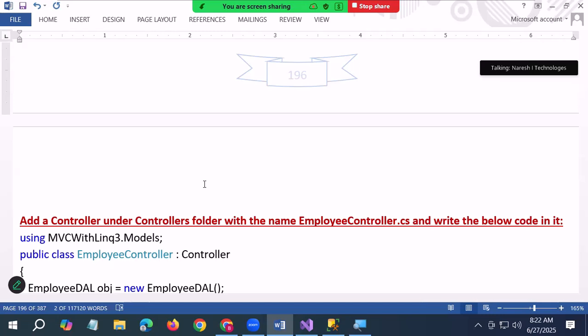So if you know LINQ to SQL, you don't need to break your head to understand Entity Framework. It is the same as LINQ to SQL only, but the coding is a bit simpler compared with LINQ to SQL. One more thing to remember: the code got simplified, and there is also the option to interact with multiple data sources.